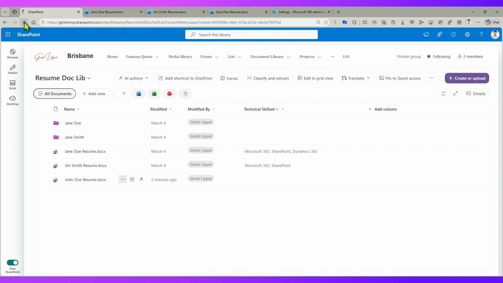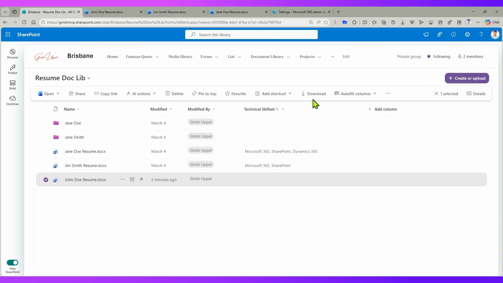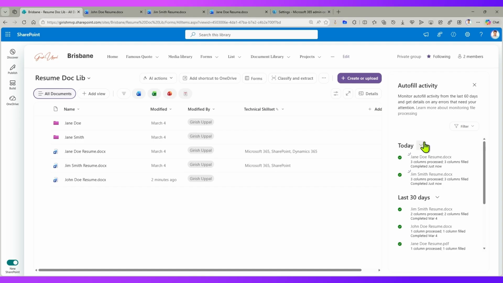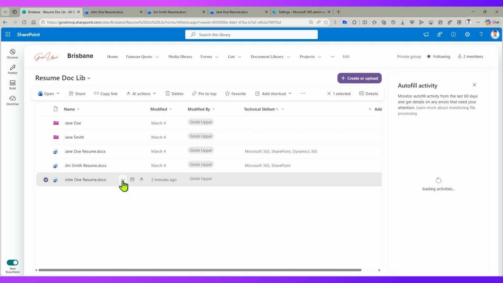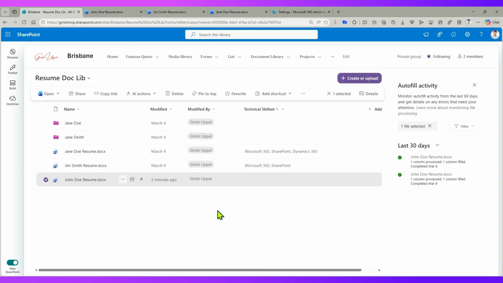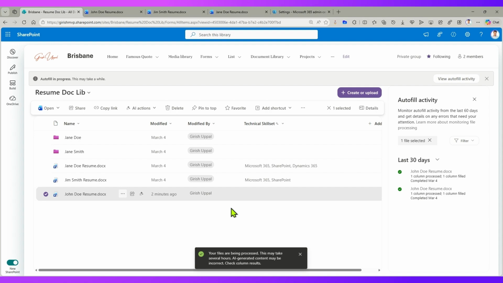Like if I just hit refresh and then go to autofill and select one of the items, autofill, and then view recent activity, it will show you that for the last 30 days these are the values filtered for. And if I remove it, it will show you two documents processed. Now John Doe was not processed, so let me go ahead and click on autofill, and then John Doe's resume will also be processed.